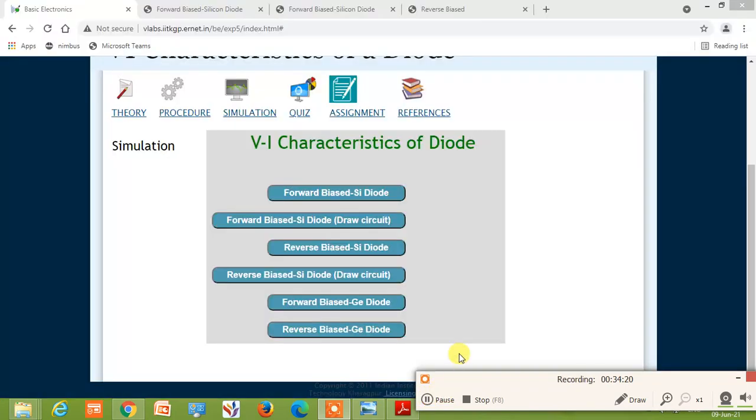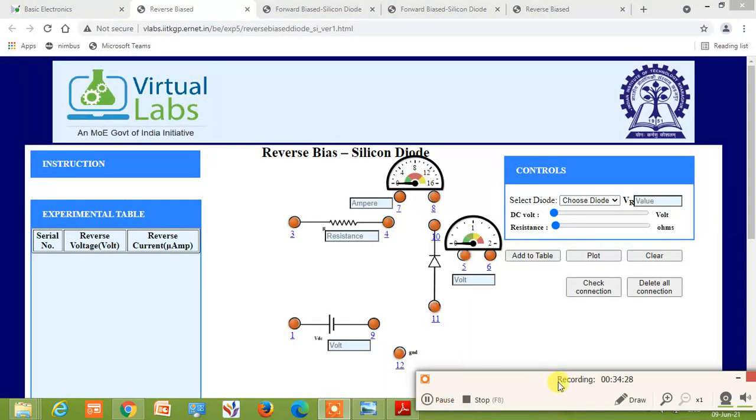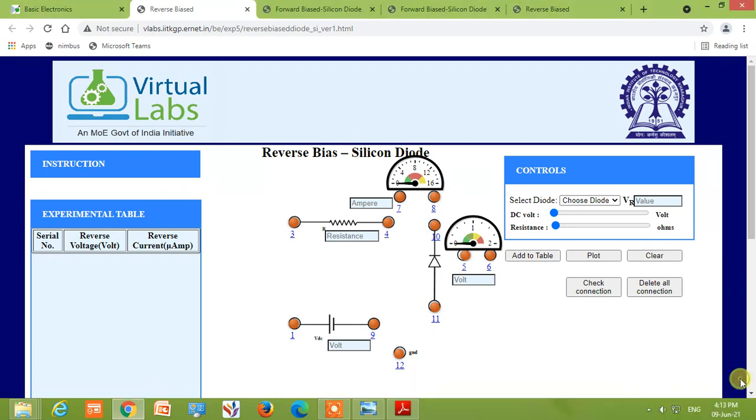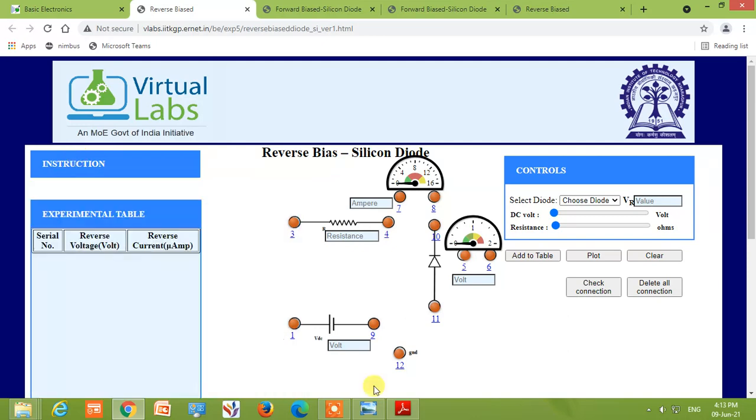In the same manner, we can draw the circuit of the reverse bias. Click here on the reverse bias. The page will load. Page has been loaded. Again, here the instructions. Take a screenshot. Read it. Now we will make it.